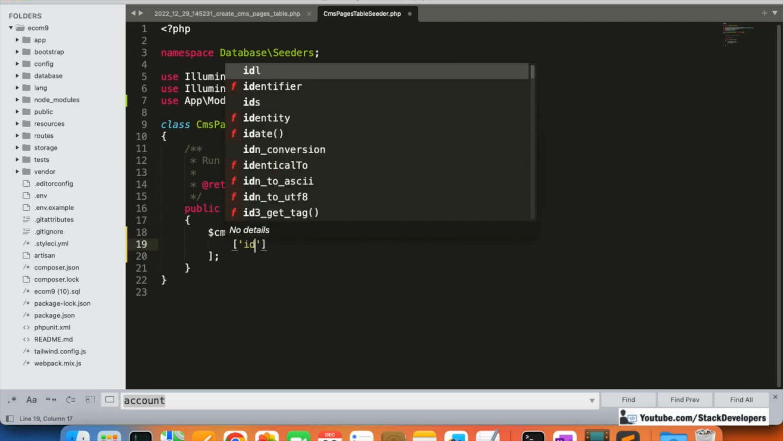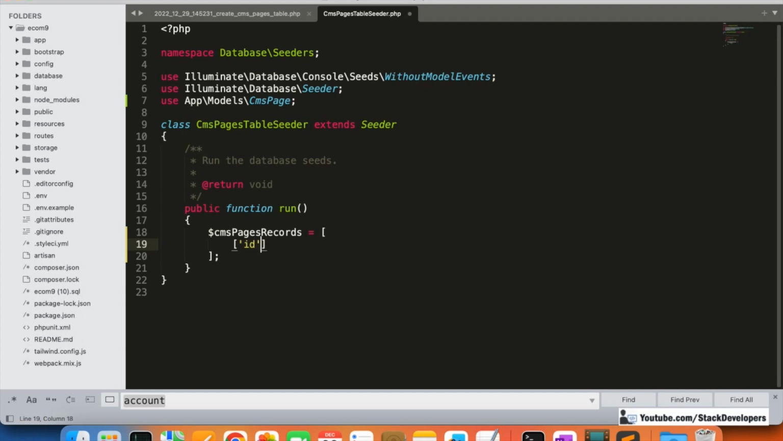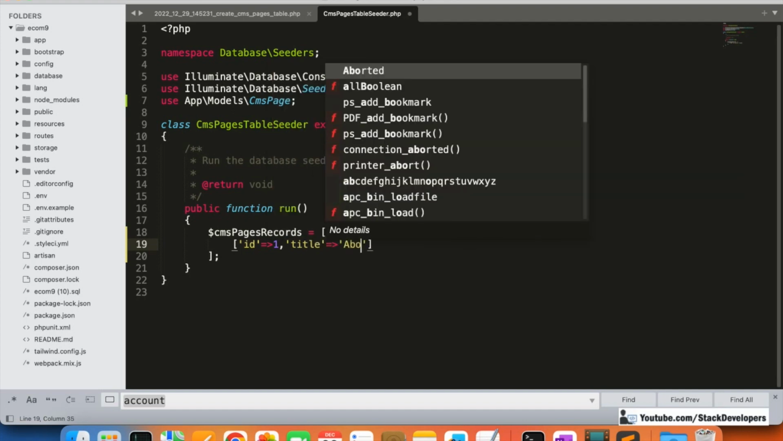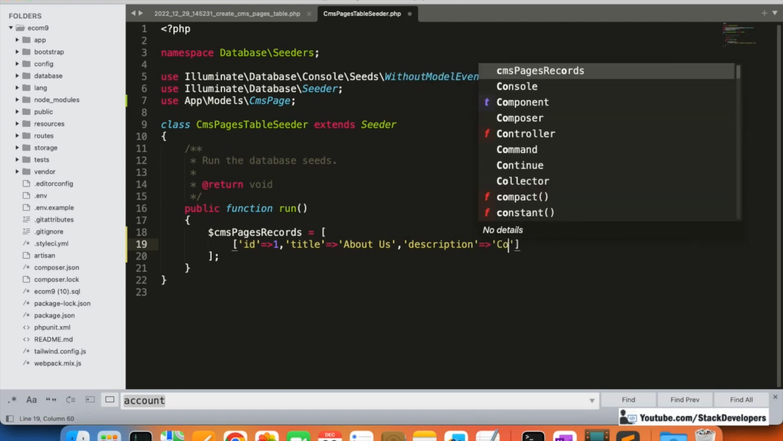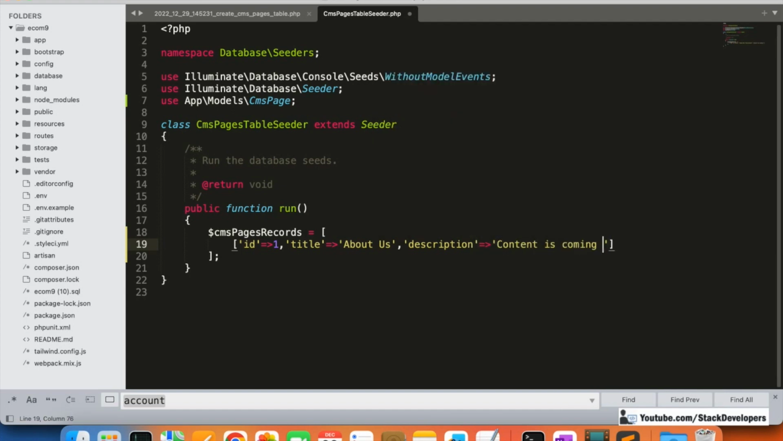So we are going to take all the values that we have added there, like ID 1, title, about us page. We are going to add description. We will simply write contact is coming soon. URL, we are going to make it URL like about-us.